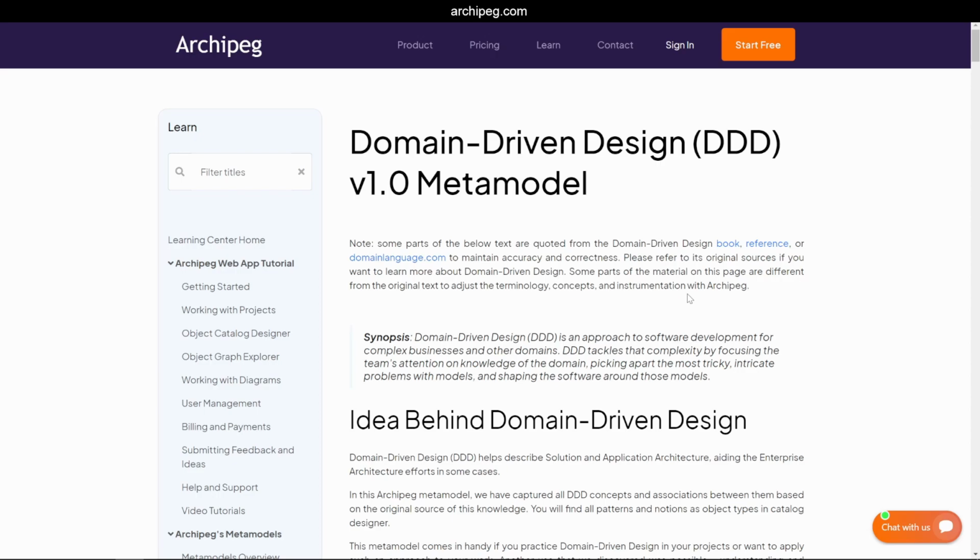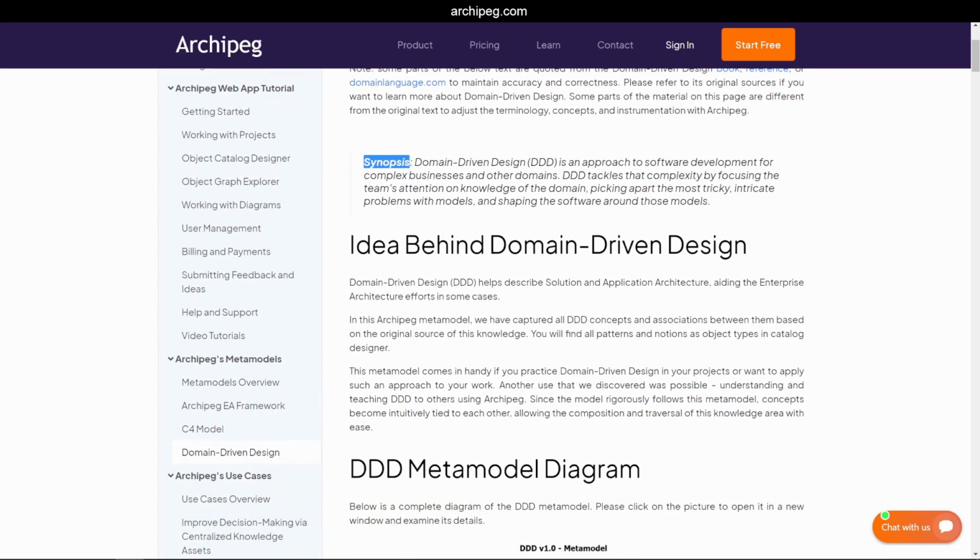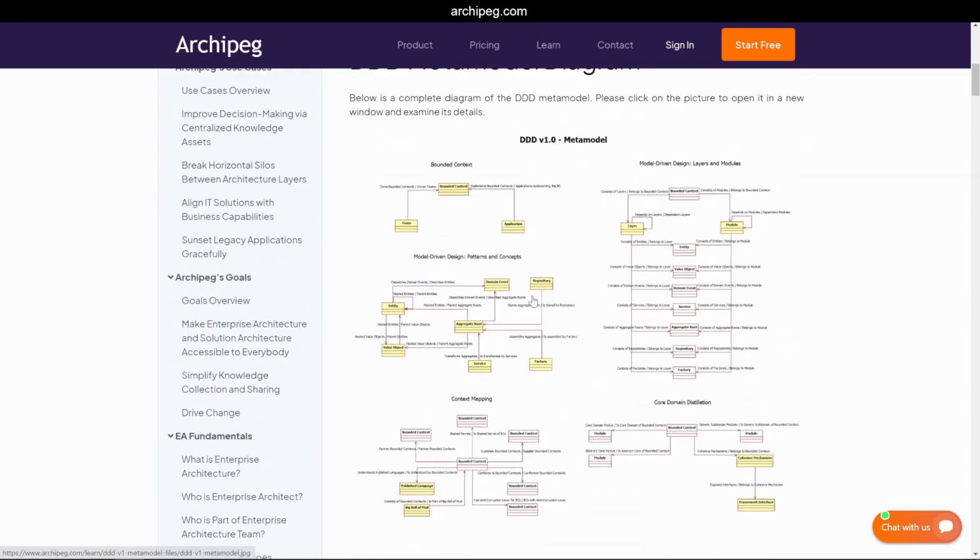In short, and as also outlined by this synopsis, domain-driven design is an approach to software development and software architecture to tackle complexity in those areas of work by focusing your and your team's attention around domain modeling. If you scroll down a little bit, you will also find the DDD meta model diagram, which is formatted similar to other meta model diagrams that perhaps you've seen from other tutorial videos.